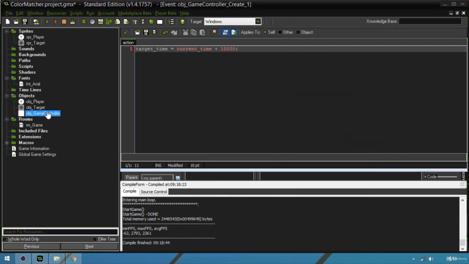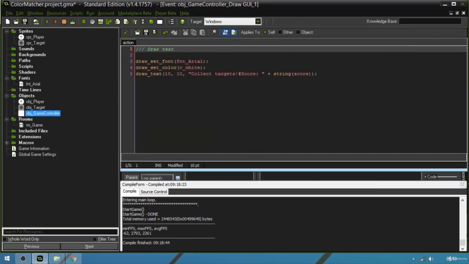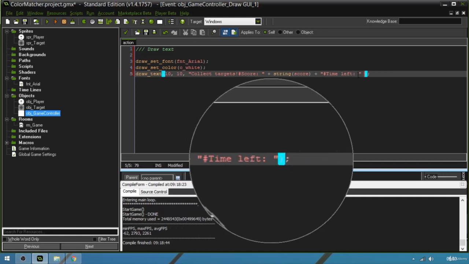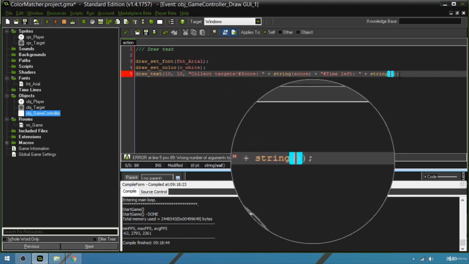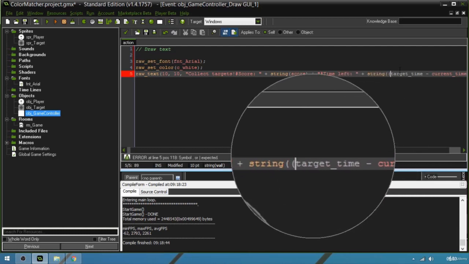Now this is going to be clearer to you when we open the game controller and go to the draw text code block here. So now we're going to add a new line here after the score string. Let's add a hashtag string, and after the hashtag, let's type time left, then a colon, and now we're going to type string to make a string function here. And the text that we're going to add here is target_time minus current_time. Let's put these two variables in parentheses and divide by 1000.